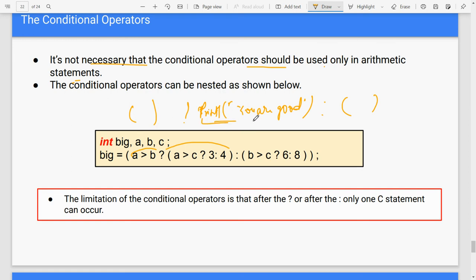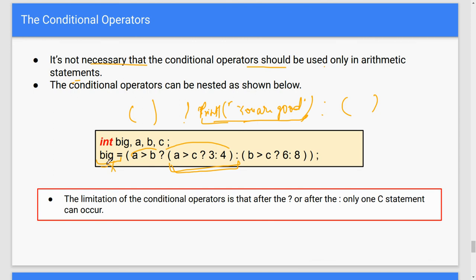You can also print out some statement, but if you are printing something, don't put anything like b is equal to something here, because a printf statement will not return a value, so that doesn't make sense. Just write a simple statement. If you want to print something, just write a printf statement here, and you can do that also. It's not that you need to write only arithmetic expressions with a conditional operator.